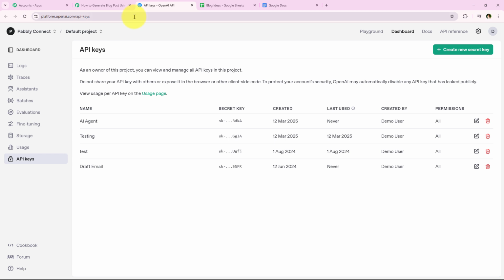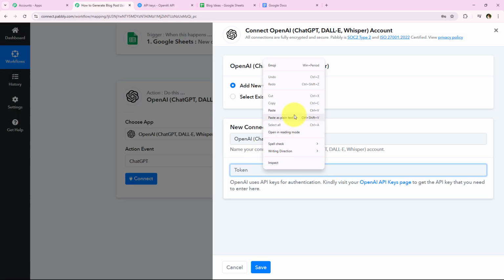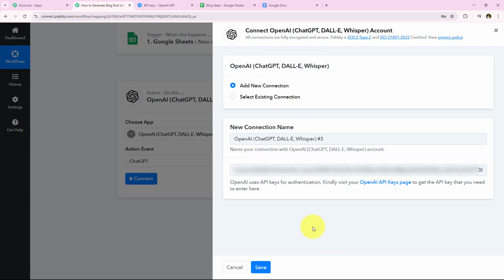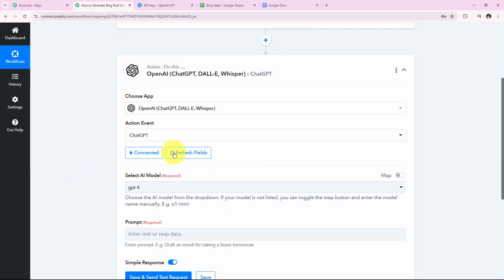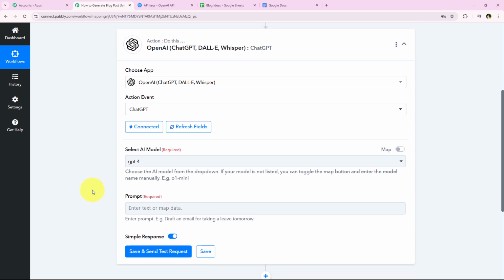So I'm just going to copy this key, click on done, and paste that token right over here in our workflow. And yes, you can see that I've successfully pasted this API key, and now we are simply going to click on this save. And as soon as we click on this save button, yes, you can see that with this we have successfully connected our OpenAI account with our Pabbly Connect workflow.